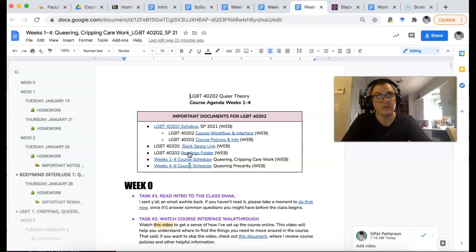Okay, so now we've talked about Blackboard and we've talked about navigating the Google document. So let me talk about our workflow.